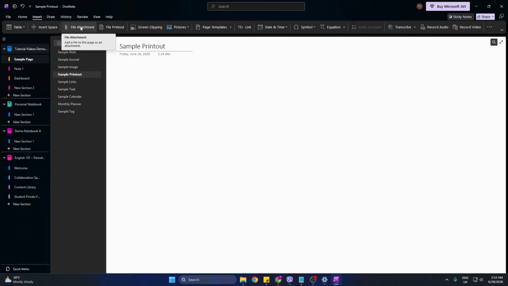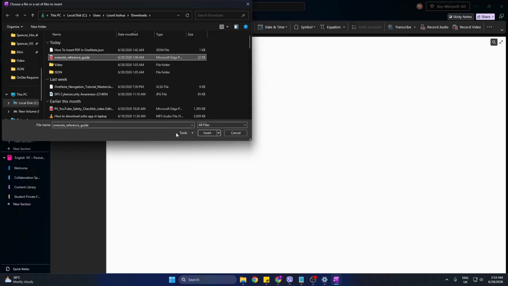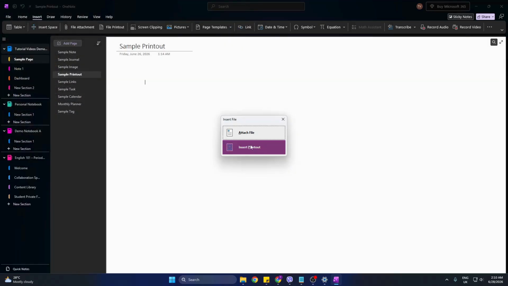After selecting your PDF, click on the Insert button. This action will bring up a small box with two options. You can either attach the PDF file directly or insert a printout of it onto your page. Choose between these two options based on your preference.